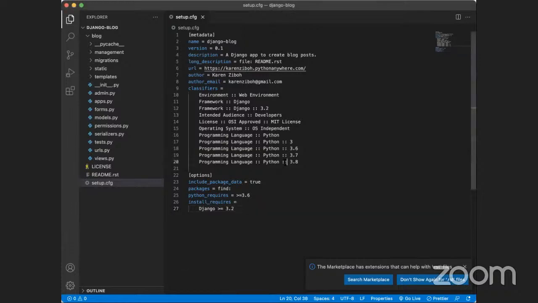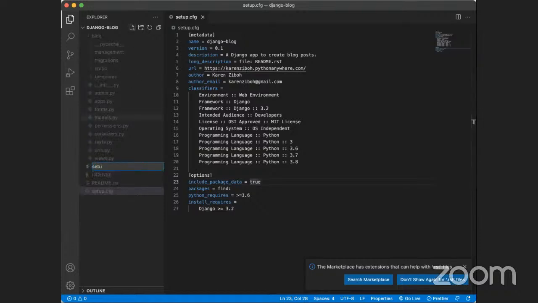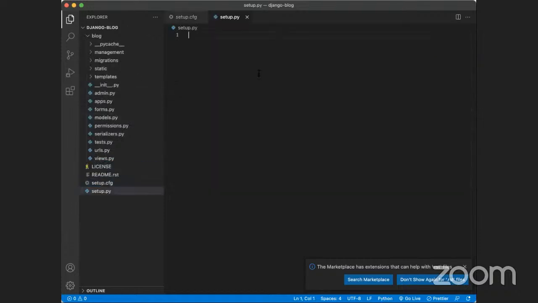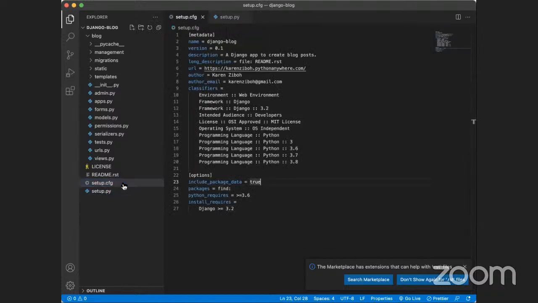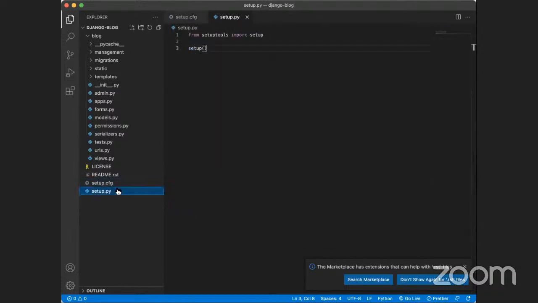And then what else we need to do is create a setup.py file. This is what it's just going to contain: from setuptools import setup, and when this runs, it's going to check inside of this configuration and do its thing.